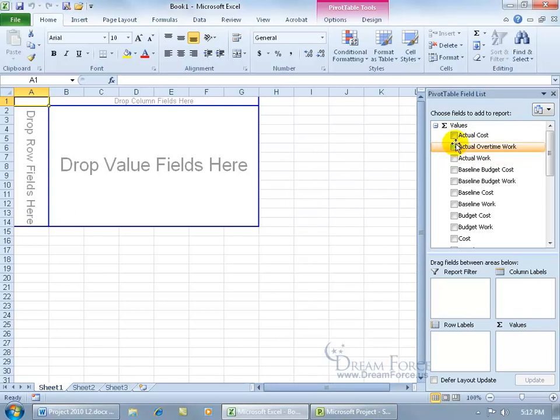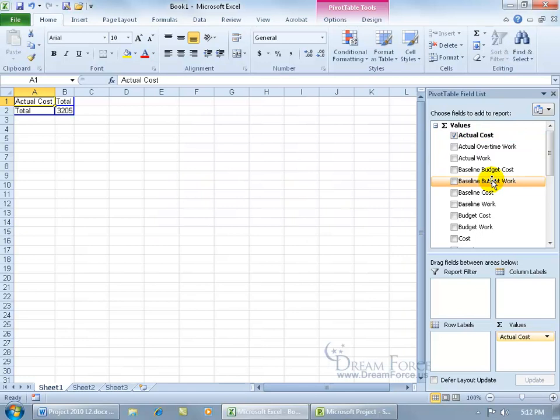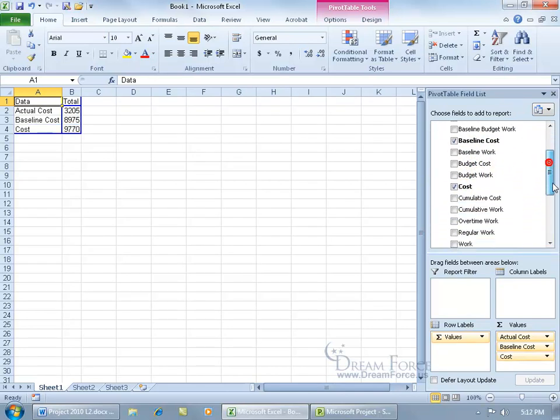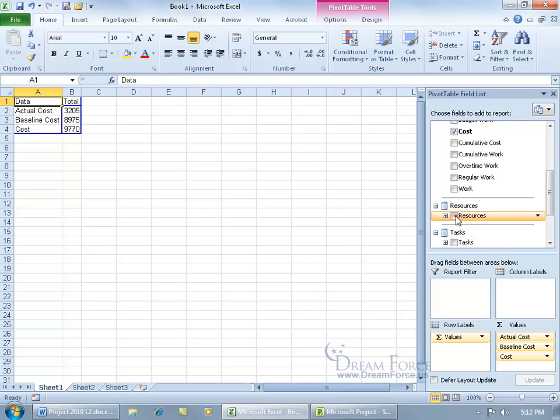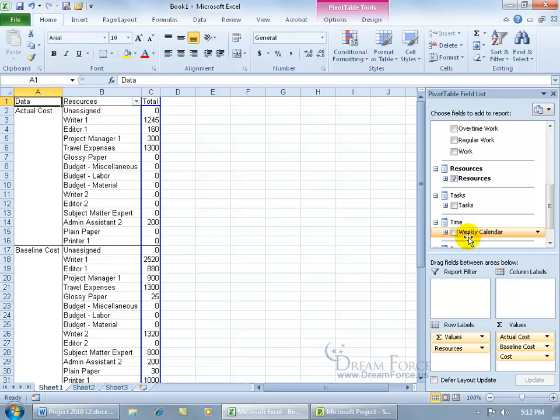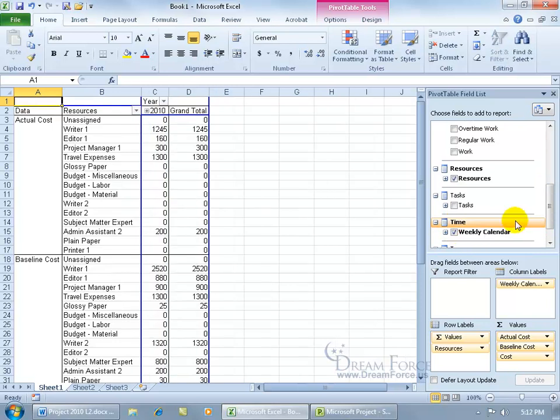So let me come over here and take a look at the actual costs and also check, let's say, the baseline costs, and then let's do the cost at that current time, and let's scroll down and see what else we got. Let's see, resources, and you can see as I start adding fields, the pivot table starts grouping them or putting them in groups, like for the resources, the actual cost so far for these resources, the baseline cost for the resources, and let me come down here and choose, well, for time, the weekly calendar.